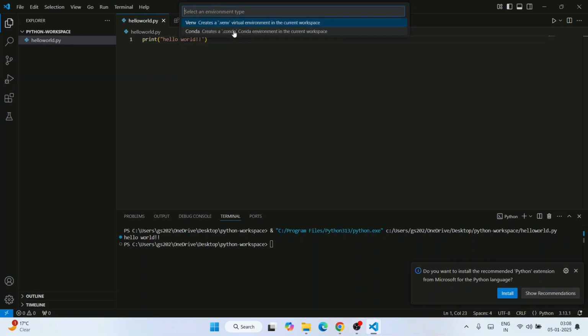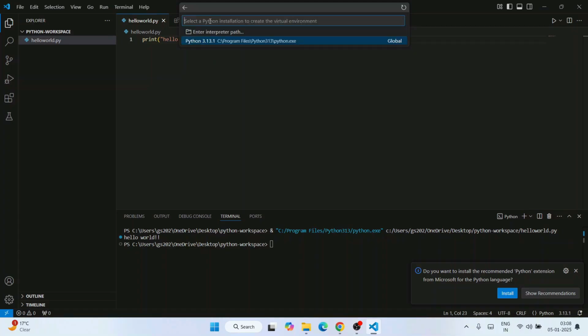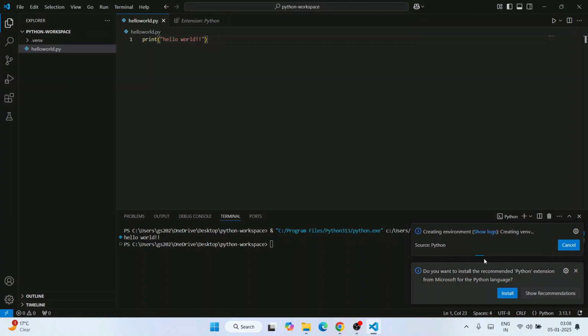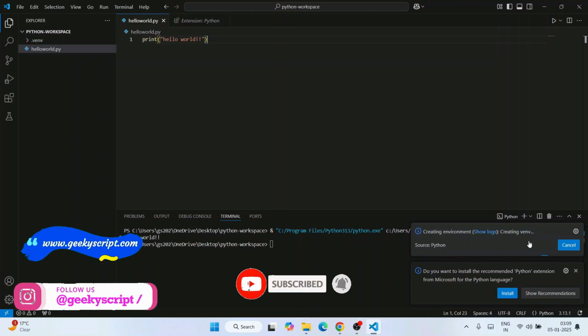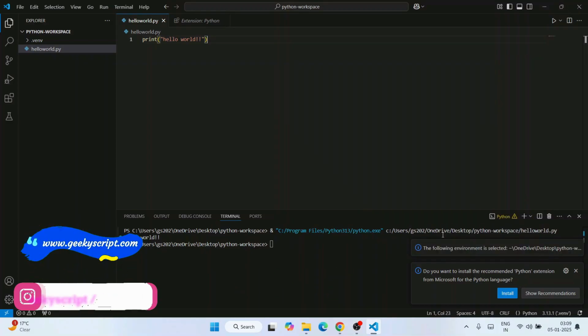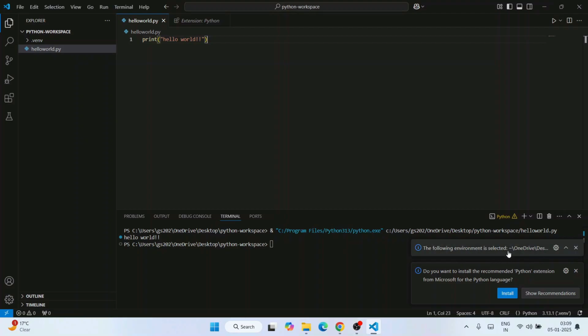It's going to ask you what type of environment that you'd like to create, Conda or venv. So I'll select the first one, and I'll select the Python interpreter that I have just now installed, 3.13.1. I'll select that, and immediately we'll see that it's rightly started creating our Python virtual environment. So you can see that our environment is rightly created, and it is showing that environment over here.